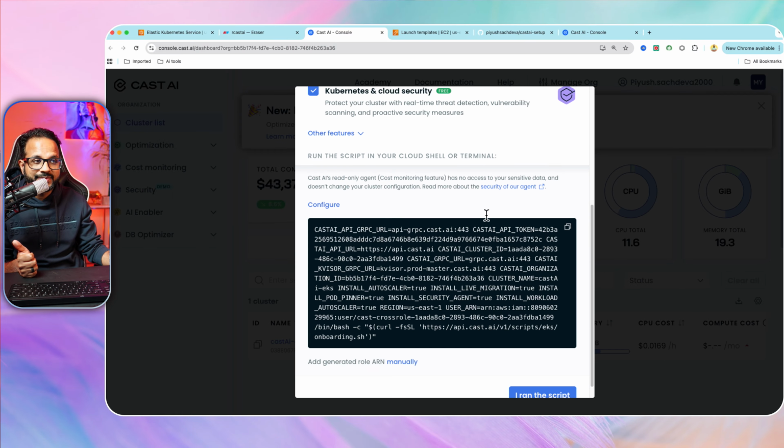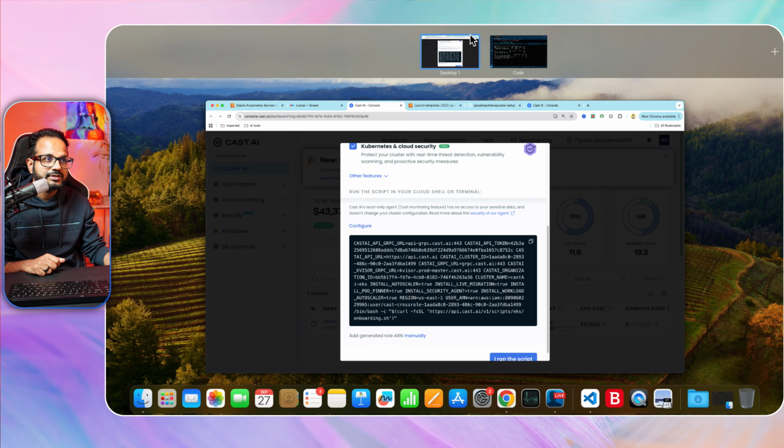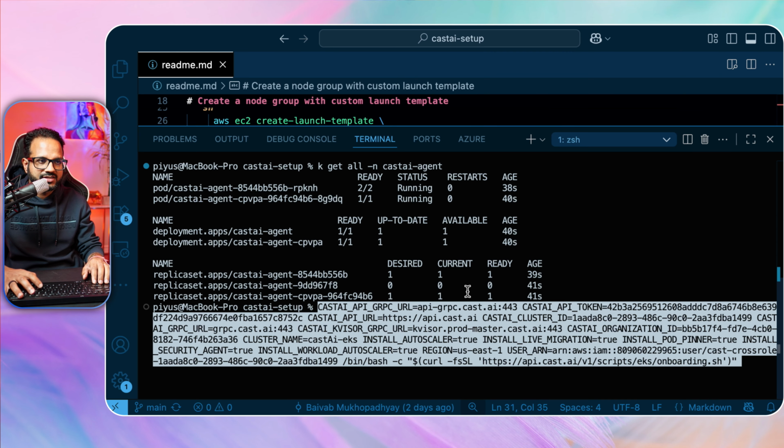All these features will be configured using this script. So just copy this. It will have the API token, the URL, and then the command to execute and run the agent. So let's go back and execute this command as well.